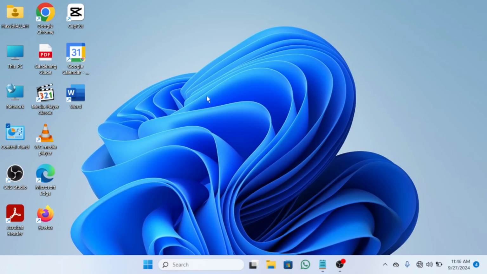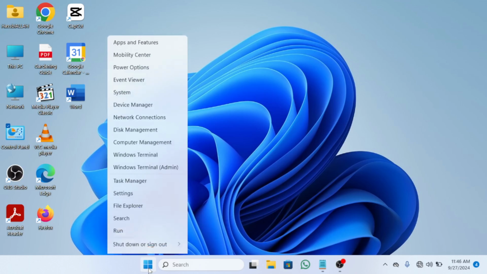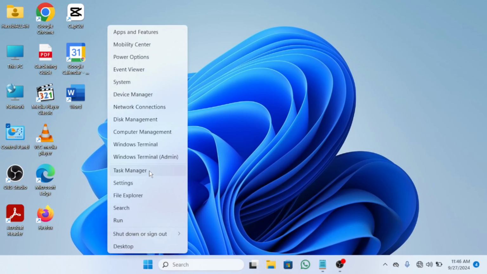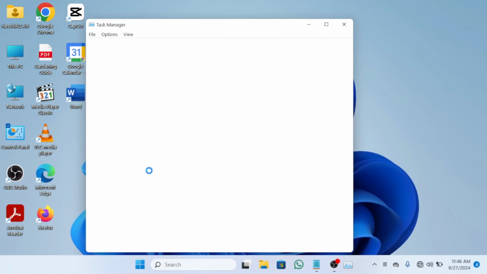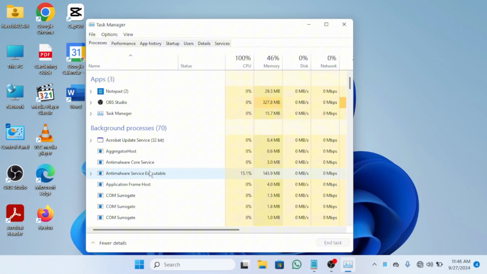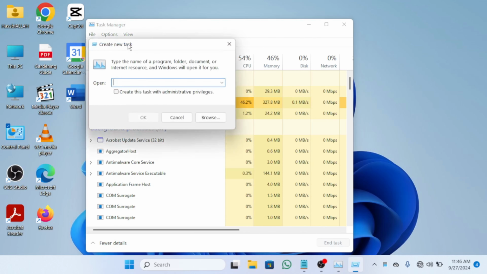First, right click on the Windows Start icon and select Task Manager from the context menu. Once in the Task Manager, click on File at the top and select Run New Task. Next, click the Browse button.